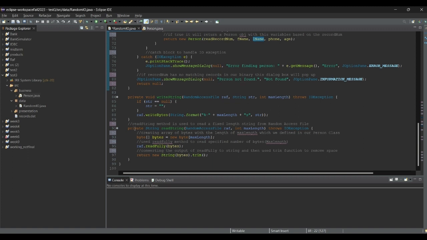So next thing I want to talk about is the readString method. I talked about it a little earlier. It takes parameters of the RandomAccessFile, which is the ref, and the integer x, which is the max length. This throws IOException, so we don't need a try and catch block. The first step is creating a new array of bytes with the parameter max length.